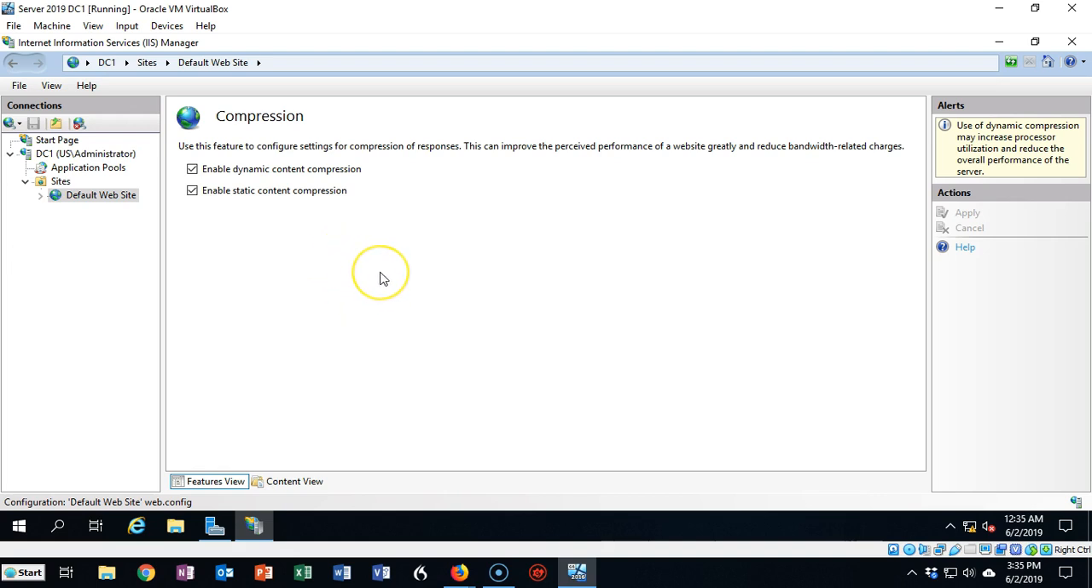Now, if you'd like to see what the difference is between these two, perhaps you want to monitor their performance, then you can just uncheck one or the other without having to uninstall using the Roles and Features wizard inside of Server Manager. So if you did enable the dynamic content compression and you did notice that your CPU was being overloaded, you could just come in here and uncheck the box to get you back to using just the static content compression.